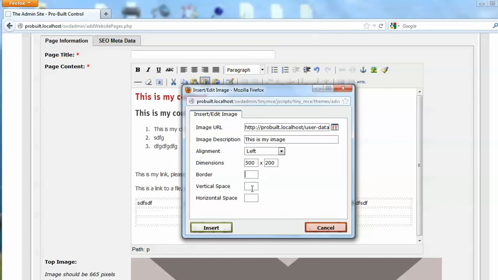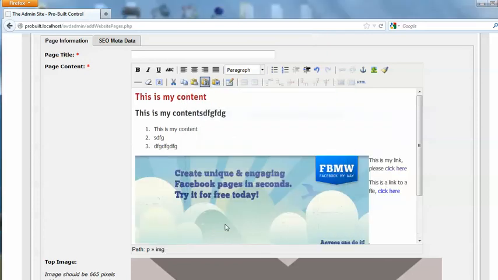You can also put a border or vertical and horizontal space around your image, and then once you're ready to go, you click insert. You can see there's our image inserted there, and because we aligned it left, this text has wrapped around.